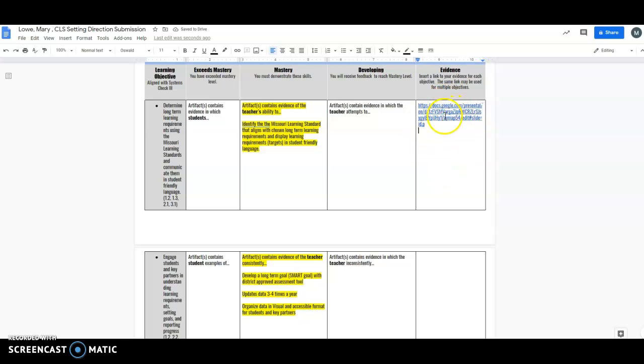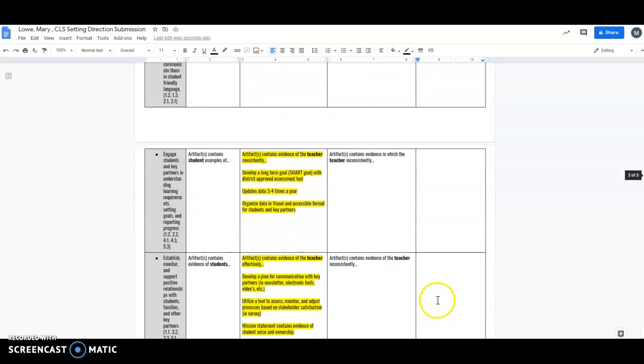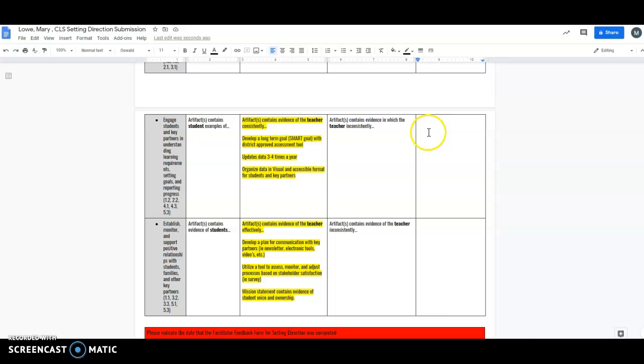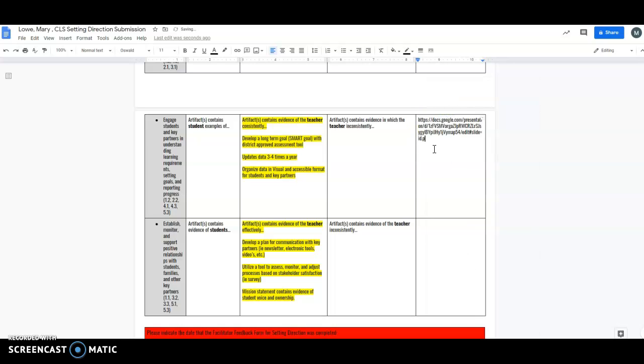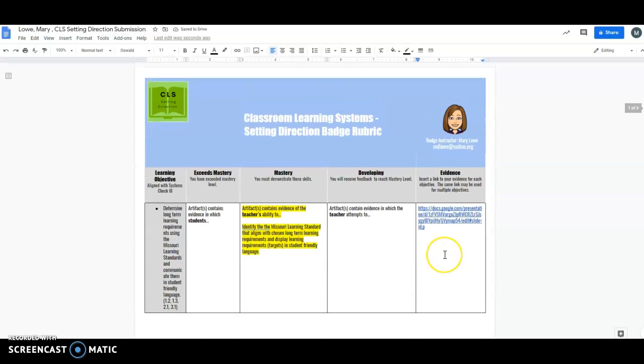So by clicking this link, it will take me right back to my evidence that will show demonstration of this objective. And again, I feel confident that that will work for each of my objectives. So I'm going to right-click, paste again, and in my final box, right-click and paste one more time. And I now have 3 links that will show evidence of those objectives.